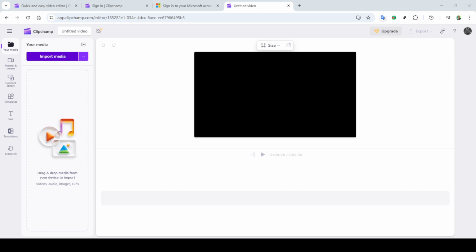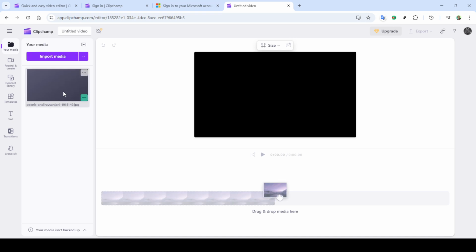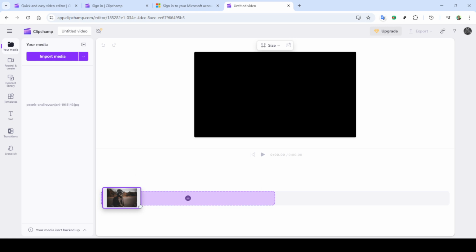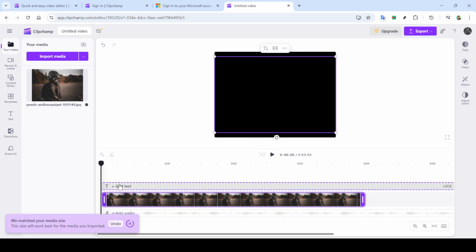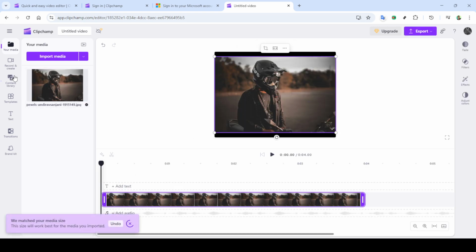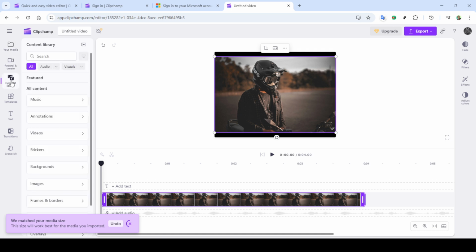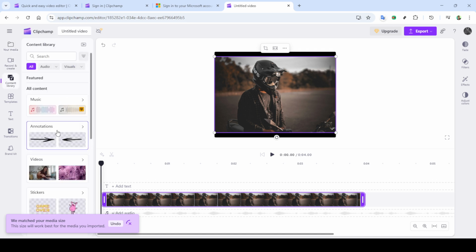With the video editor open, the next step is to import the video footage that you wish to alter. Click the Import Media button to upload the video file from your computer. Once your media is imported, you'll see it appear in the media library. Simply drag your video clip down onto the timeline. This action places your video in the workspace, allowing you to make various editing adjustments.